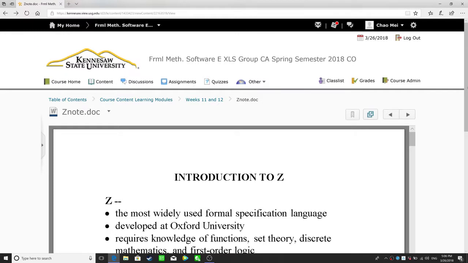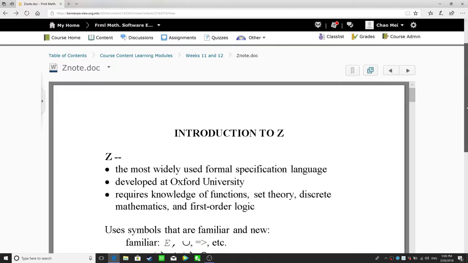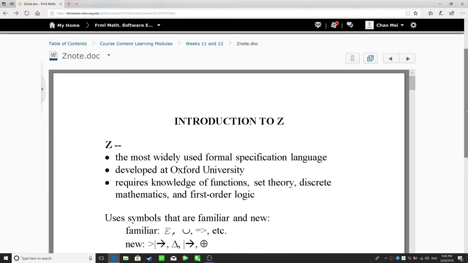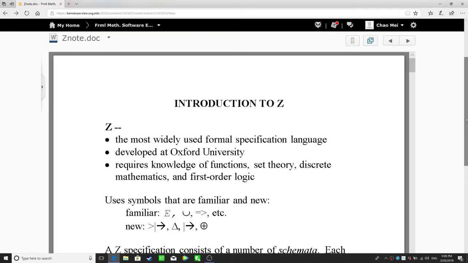Okay, so from this week we will talk about Z language. I don't know if you have taken a look at it. Have you ever previewed a little bit? It's fun, right? You may feel sleepy when you are just reading that and don't know anything about it.